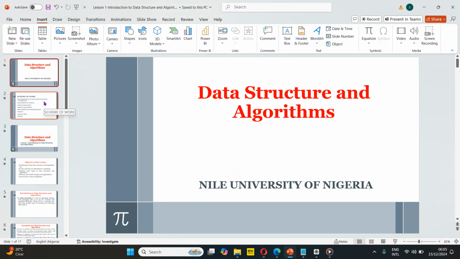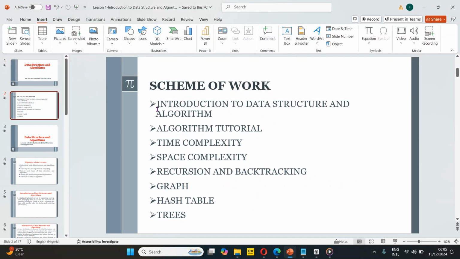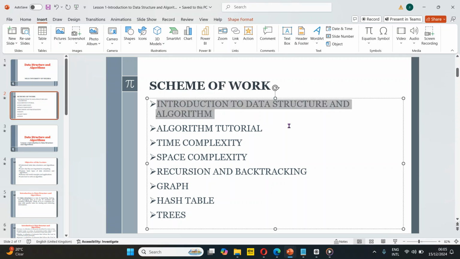So, before we look at the lesson for today, we're going to be looking at the scheme we will cover for this semester. The first one we'll look at today is Introduction to Data Structure and Algorithms. The second topic will be the algorithm and time complexity, where we'll look at some of the asymptotic notations like the big O notation, the big theta, and the big omega.